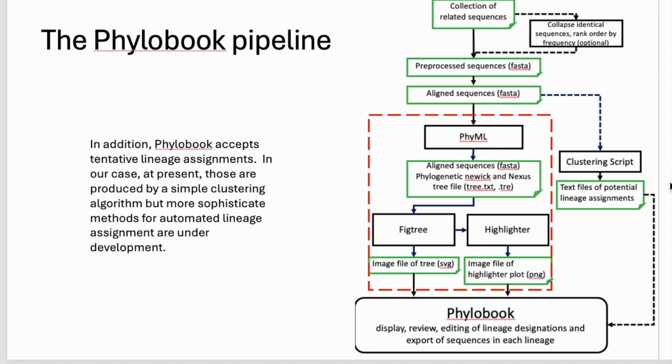This is just to give you a quick idea of what that pipeline does. We start out with some collection of related sequences, collapse those sequences, and you get some pre-processed files out of that. Those sequences are then aligned and flow into our pipeline that generates the phylogenetic tree. We use FigTree to generate an image of the tree.